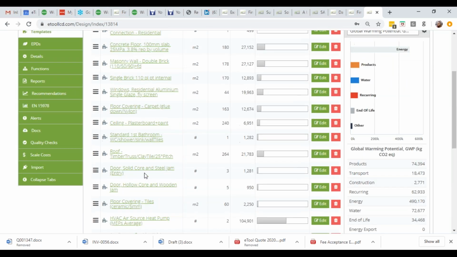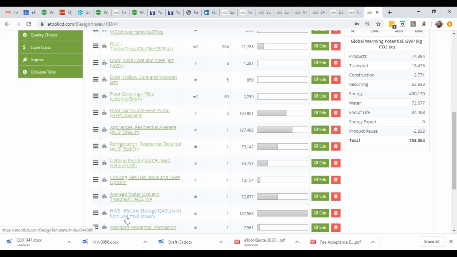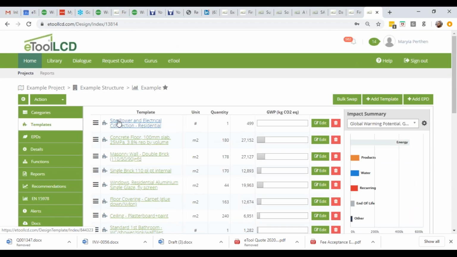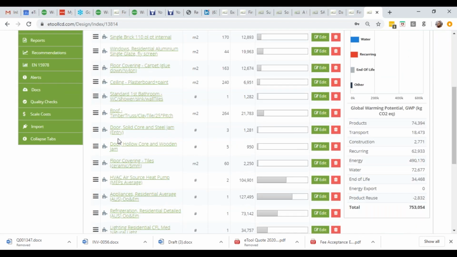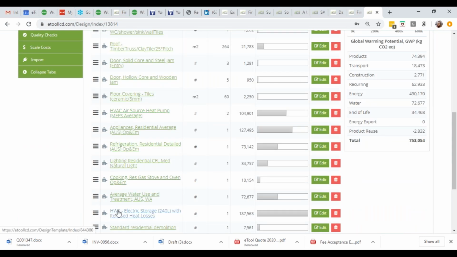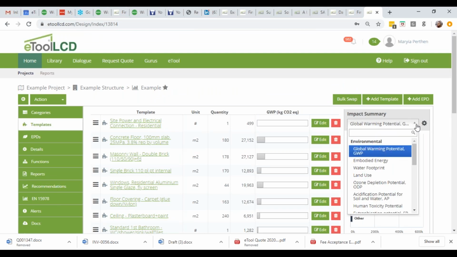All you need to do is change the entities, units, and quantities in these templates. And templates are bigger components the building consists of, so basically our walls, floors, windows, doors, and also, of course, HVAC systems and appliances. So you see the total number, 750,000 kilograms of CO2 equivalent, and on the right you can also see the menu bar where you can select the impact that you want to assess.